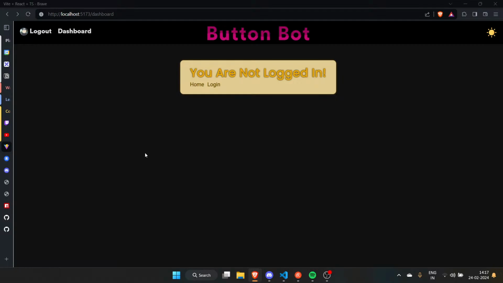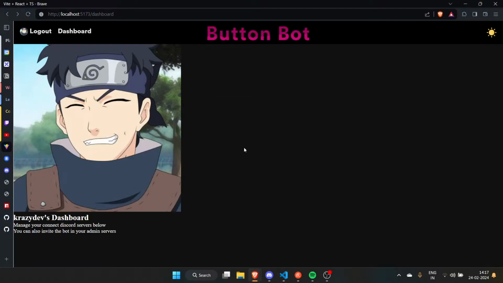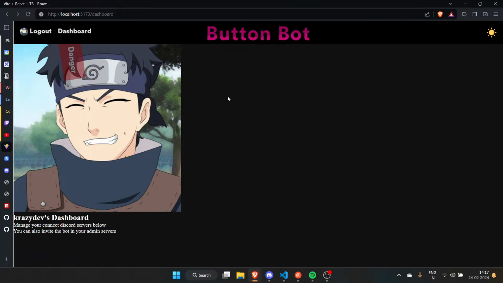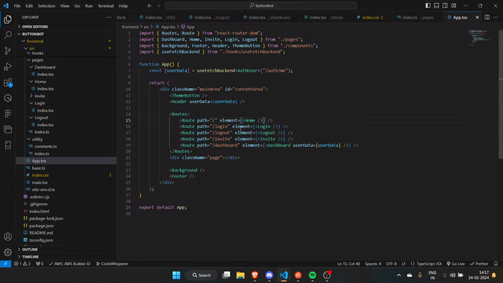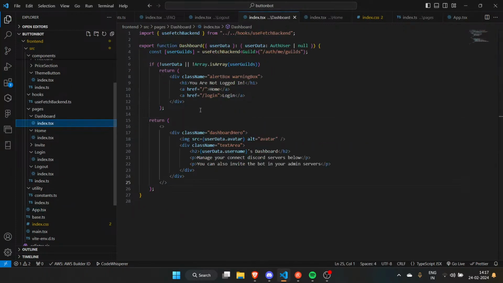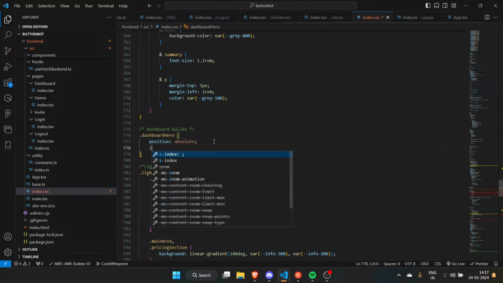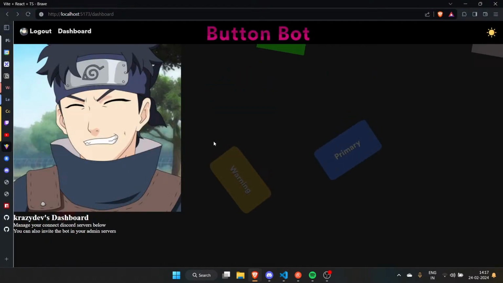Amazing, let's reload. That's improvement right there. So now, obviously, the buttons, the stuff is overlapping for some reason. No idea how to fix that. I'll look into it. So we have dashboard hero. We'll go to index.css. We have dashboard hero position just terms index 5, and there we go.